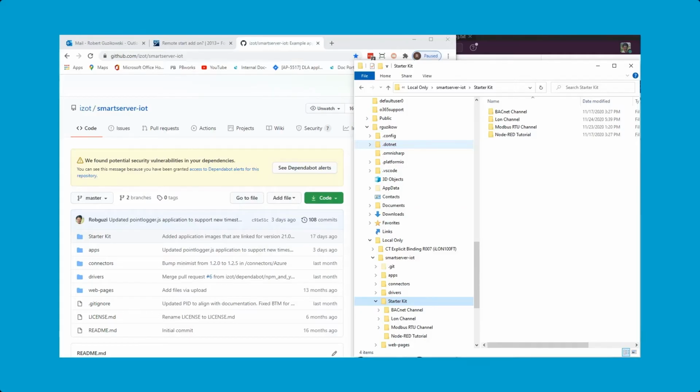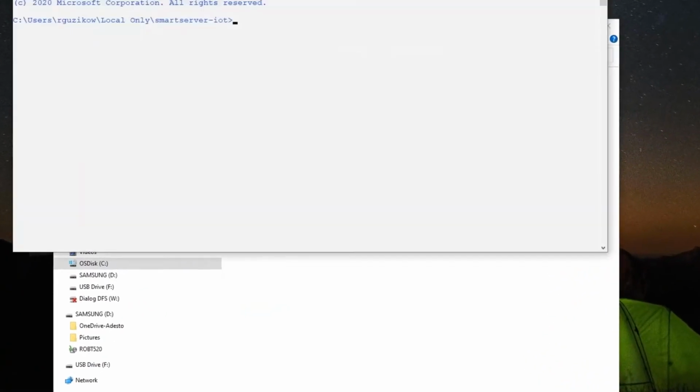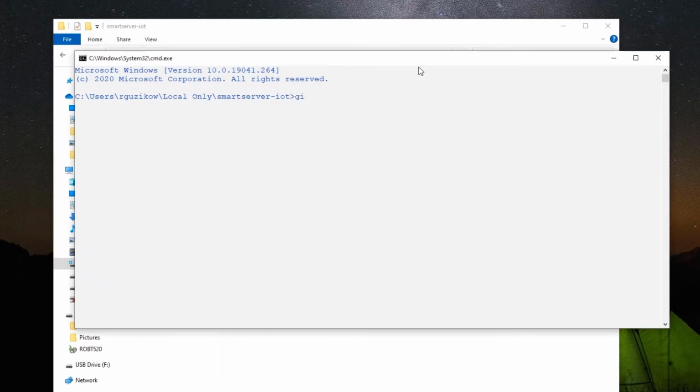You should have the Smart Server IoT Git repository cloned to your PC if you followed the previous video. To recap, the izot/Smart Server IoT GitHub repository contains the example files that are used to support the documentation. If you want to make sure your local copy is up to date, open a command box and use this git command.